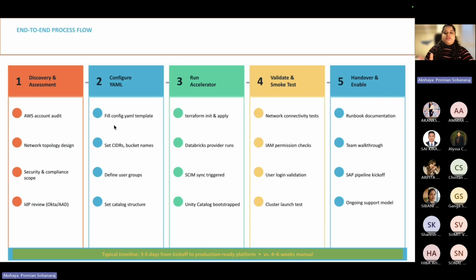So this is how the process flows. I think the next two slides will be more important, I believe. First, how this process will look. When a client or a customer comes in, this is how it starts.